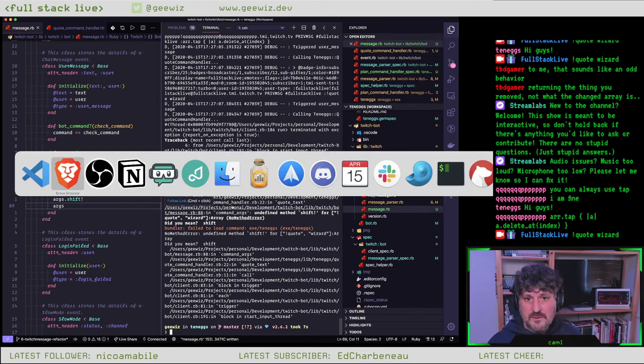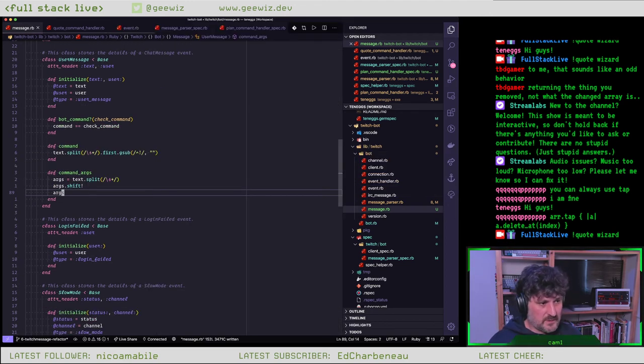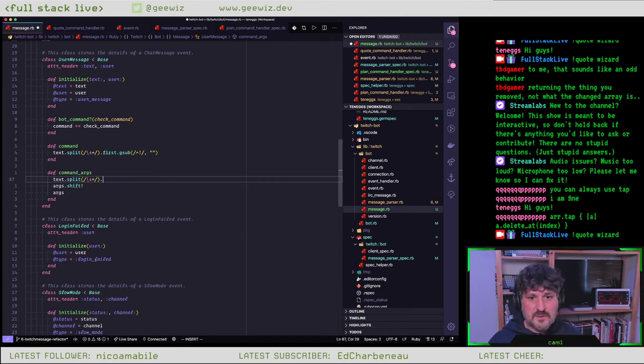Array tap, delete at index. Is that it? That's the Ruby way of doing things. So we'll split that, tap it, resulting in a block where we can use the array, and we can simply say array shift.